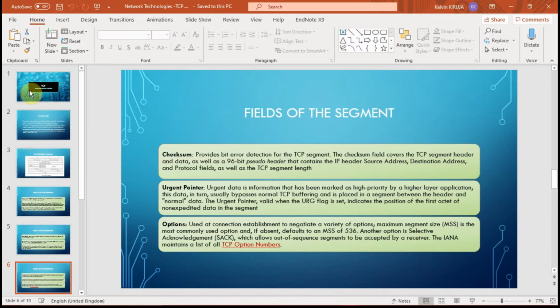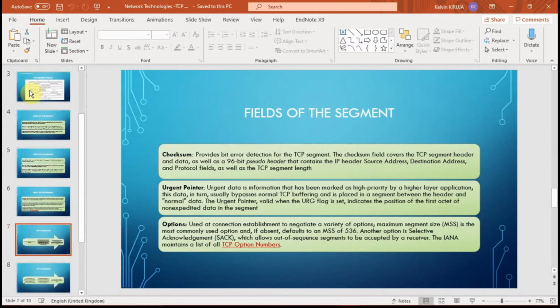The last one, we have the options, used at the connection establishment to negotiate a variety of options. That is the maximum segment size (MSS), which is the most commonly used option, and if it is absent, it defaults to an MSS of 536. Another option is selective acknowledgement, that is SACK, which allows out-of-sequence segments to be accepted by a receiver. And the IANA maintains a list of all TCP option numbers.